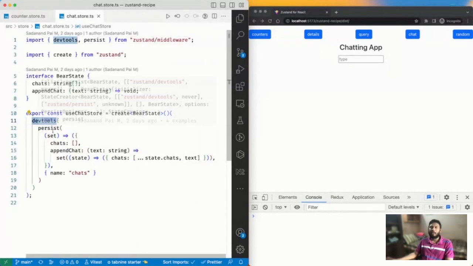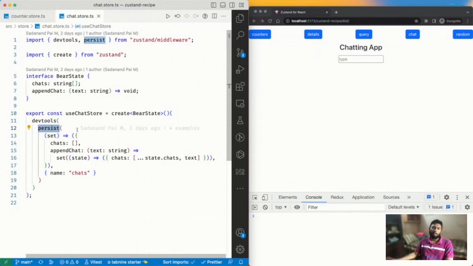So here, if you see, I have devtools and persist, two middlewares. This is how you insert the middlewares into your store. You add devtools and persist, both are middlewares, one on top of the other, to support devtools and to store this value in the local storage or session storage, and in that way you retrieve the value.